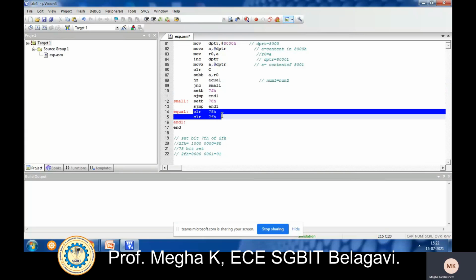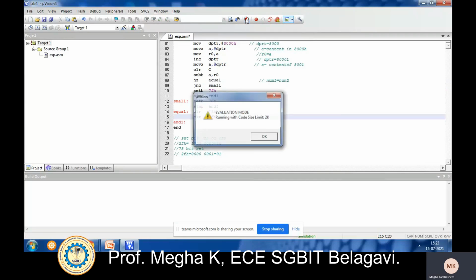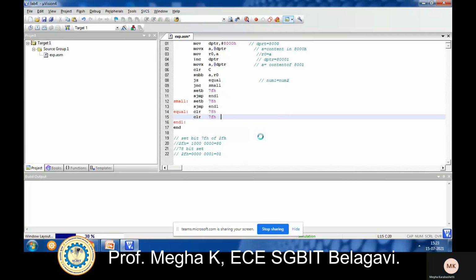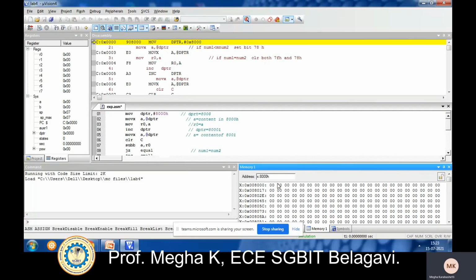If both are equal, then go to the equal function where you clear both 78H and 7FH. We'll see the result now and execute, start debugging session. Here I need to give the values to 8000H and 8001H. How will you write that? X colon 8000H. Here I can give the values. I will take 5 and 6 as my two numbers.